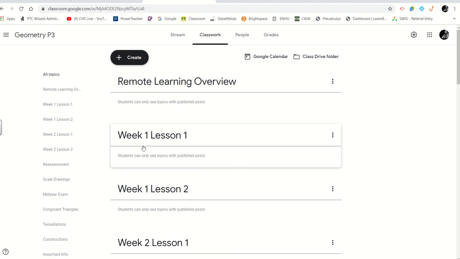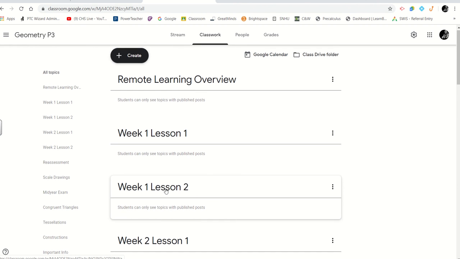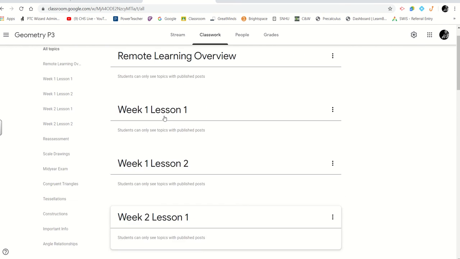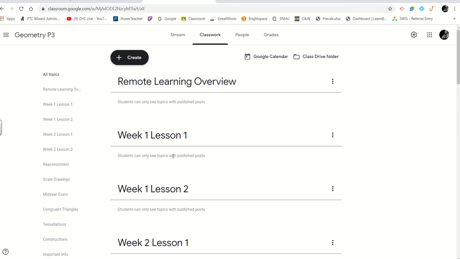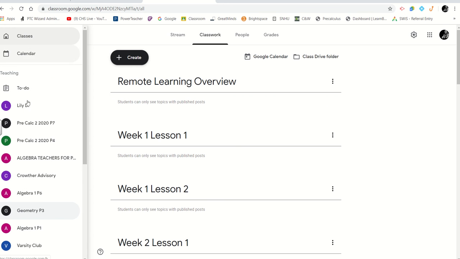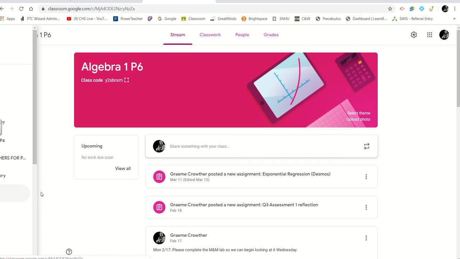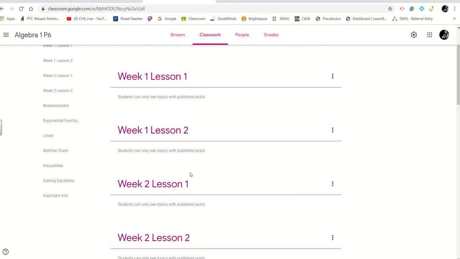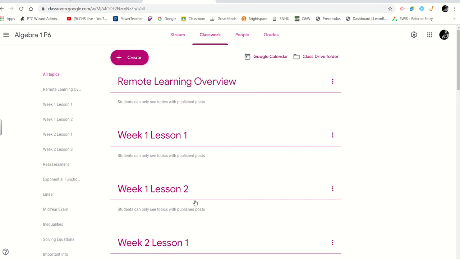And then as we progress, next week will be week 1, lesson 1, and week 1, lesson 2. And then the following will be week 2, lesson 1, week 2, lesson 2. And if we need to continue into week 3, the same format will occur. So you'll find everything you need in each of these topics. Again, the topic bar on the side, you can click on if you need to jump to a certain topic. Just for those of you in algebra that are watching, in the classwork section, the exact same thing is set up. Lesson 1, lesson 2, lesson 1, lesson 2.